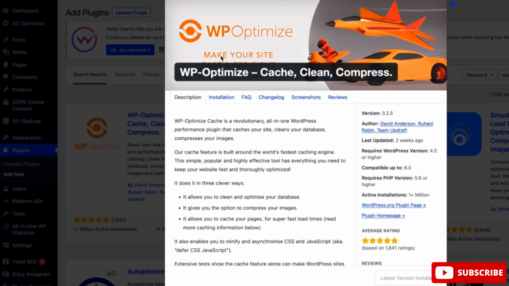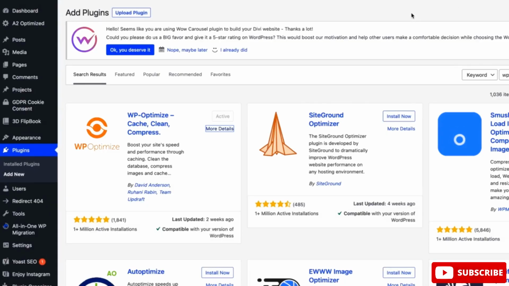So again, it's WP Optimize. We're going to download. I already have it downloaded here. And then we're going to install. And once we have it installed, I will see you in the next lesson.